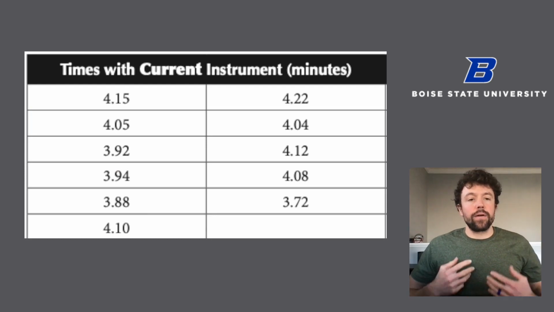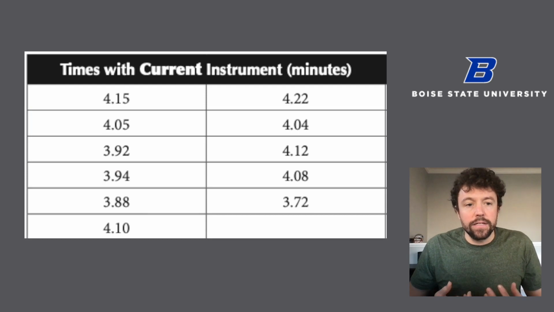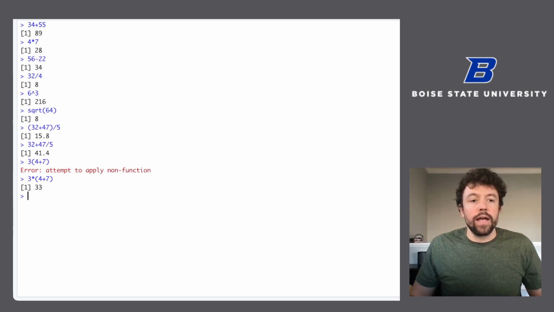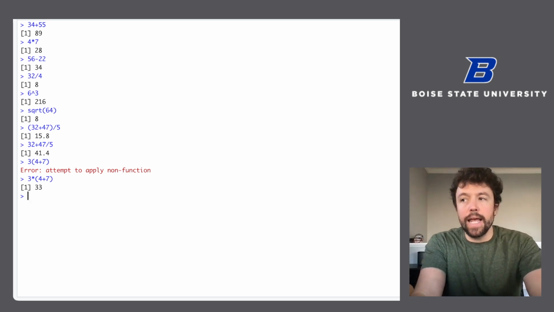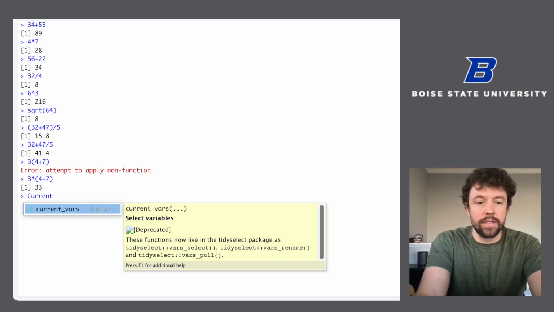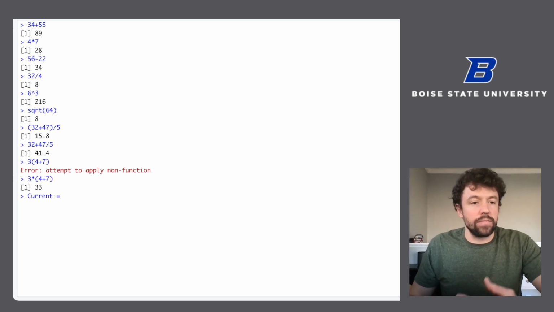And what I want to do is import this data set into RStudio so that I can work with it. So I'm going to flip back here to this code, and I'm going to type in the command to enter all these numbers into RStudio. I need to name this data set, and I'm going to call it Current, because that reminds me of what it represents. It represents the times with the current instrument.